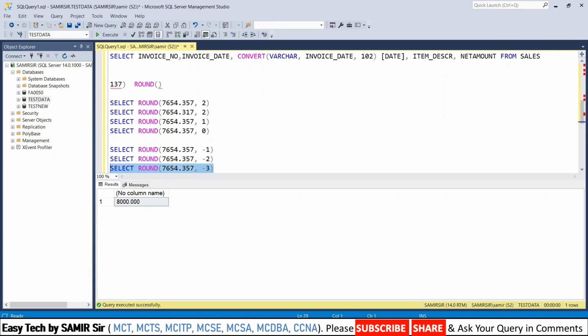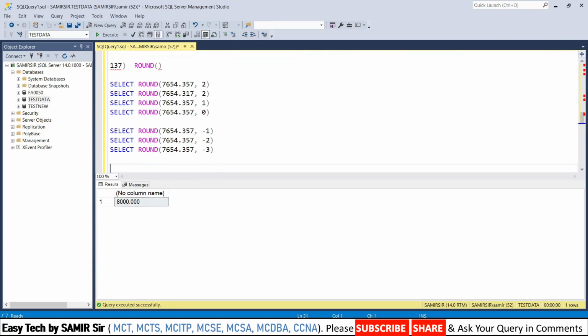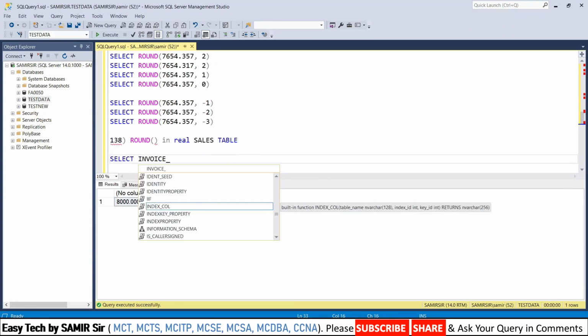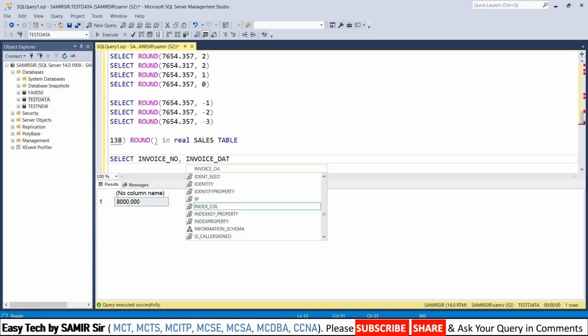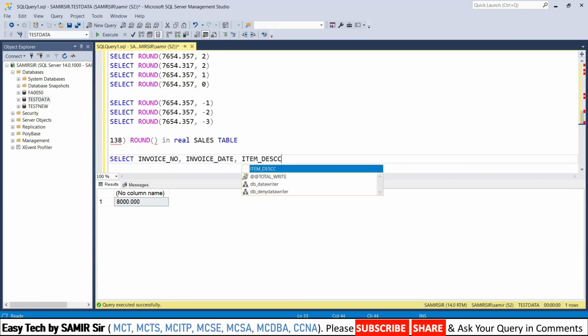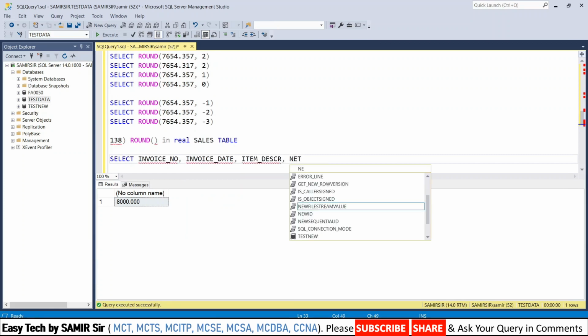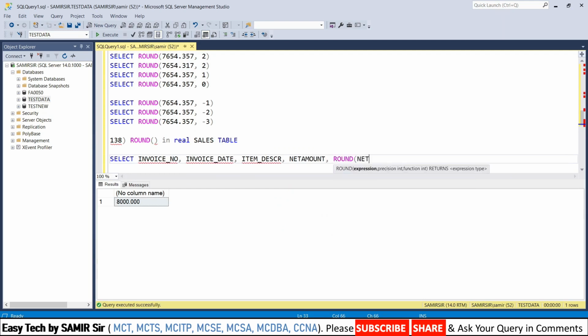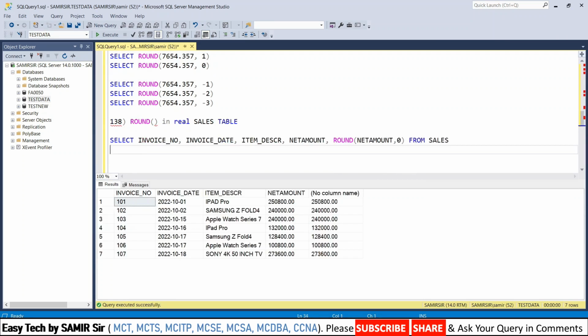Okay, now how to use this function in a real life case? Query number 138 is to use the rounded figure in a sales table. Let me show you how to work this out. Let's say select invoice number, comma invoice date, comma item description, comma net amount, comma round of net amount from sales.